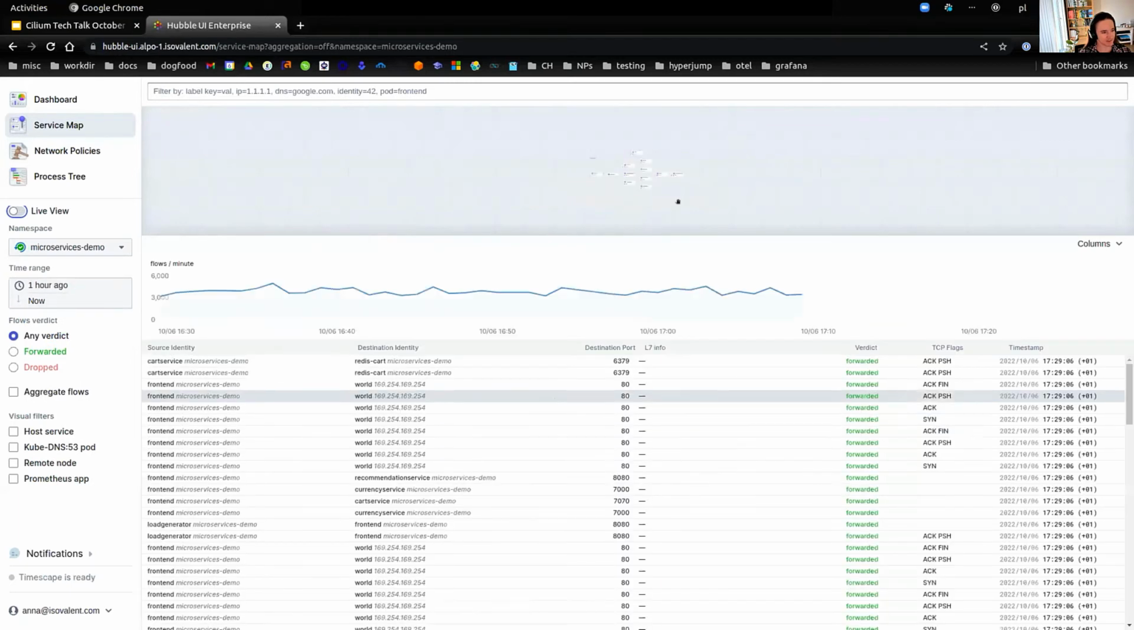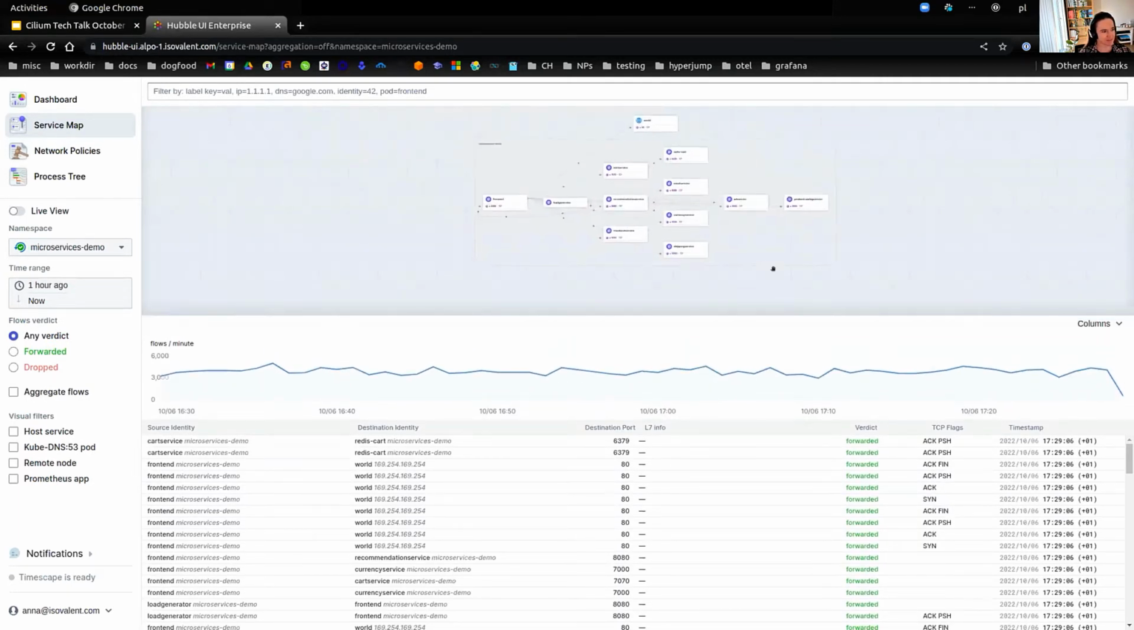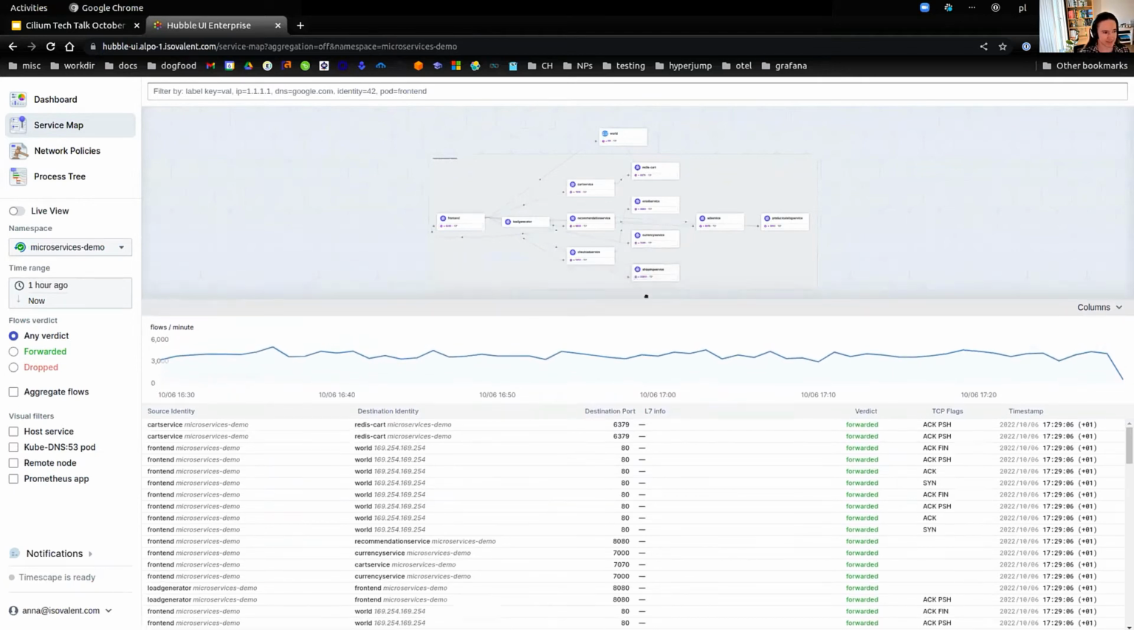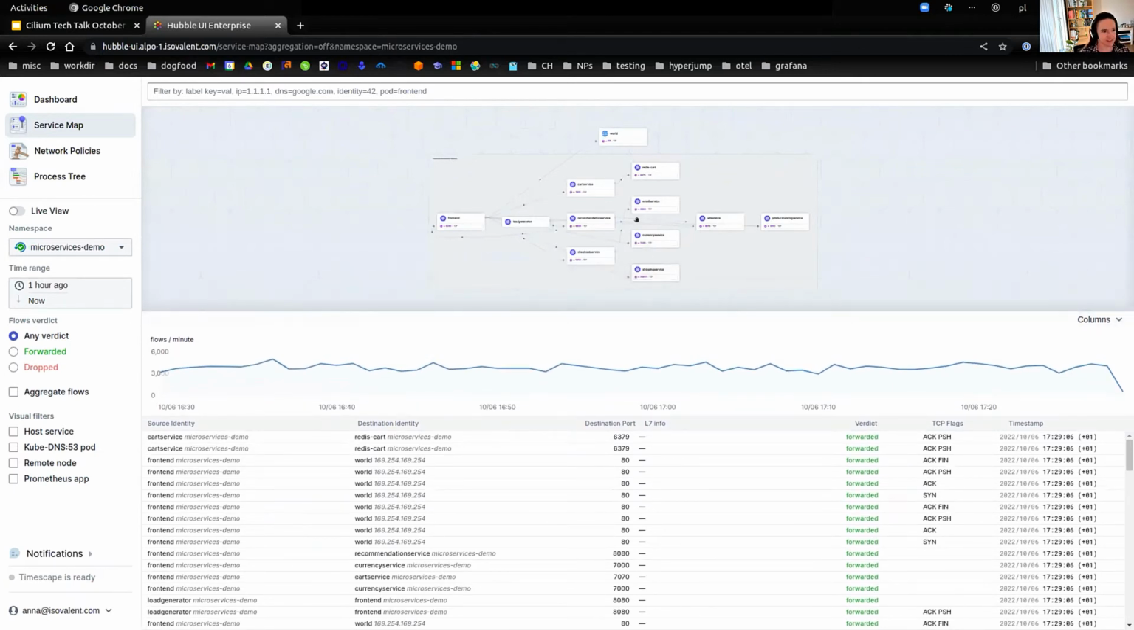If we switch it off, we get something very similar, but actually what's happening here under the hood is very different, because we were querying previously gRPC endpoints, we were querying Hubble Relay, which was getting data from ring buffers. Now we are querying Timescape server, which is getting data from the database.